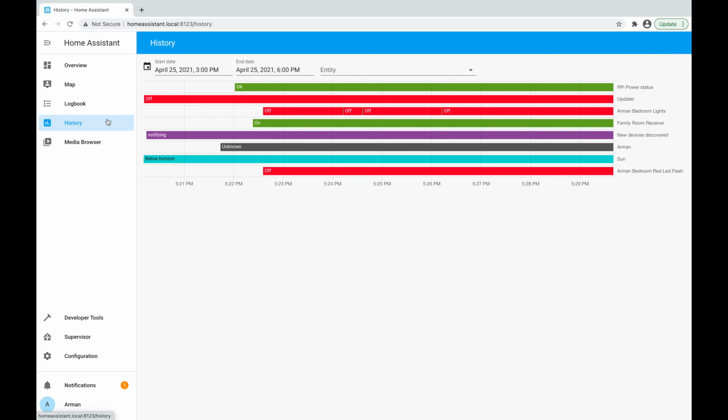There's the history tab, which shows me the history of my different entities. So for example, if we see my lights here, right here, it shows that they were off, and then they were on for a little while, then off, then on for a little while, and so on.